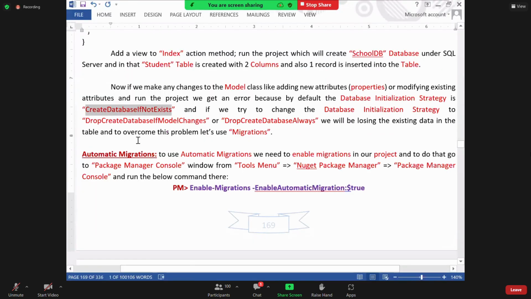We'll be losing the existing data, and to overcome this problem, let's use automatic migration. What does automatic migration mean? By default, we have automatic migrations already enabled, but still this will not handle the data loss. To overcome this problem, we need to take the help of a NuGet package. We need to first install a NuGet package, and then enable the automatic migrations in our application. Are you clear or not?